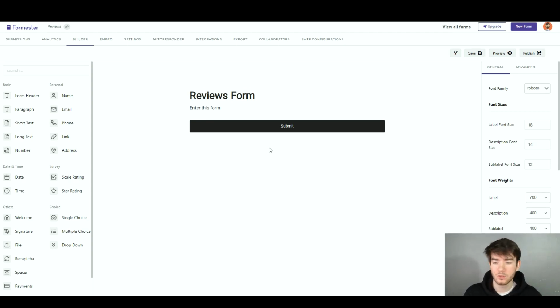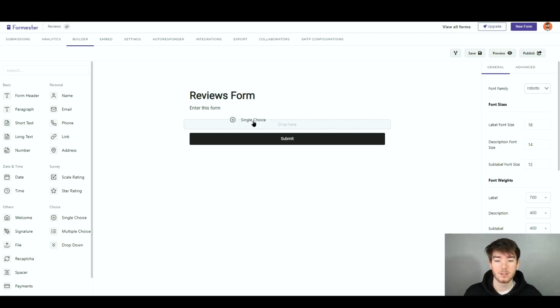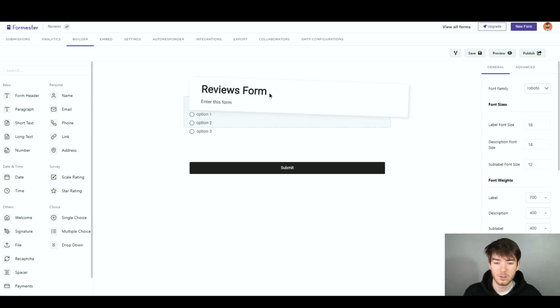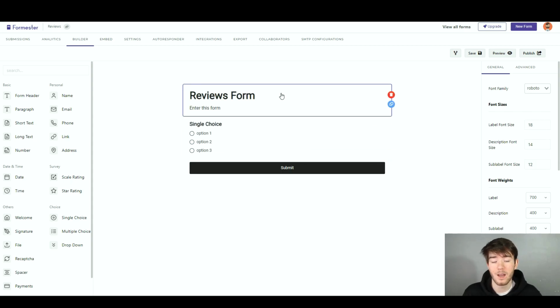Now let's say we want to add a choice question. We're going to select and drag and drop single choice, and you can either drag and drop it at the top or in the middle. Again, really easy and simplistic. You can choose and drag and drop things where you need it. If you need to change anything, you can just drag and drop it about as well, just like that. As you can see, I can just move it around really easily without any complications.